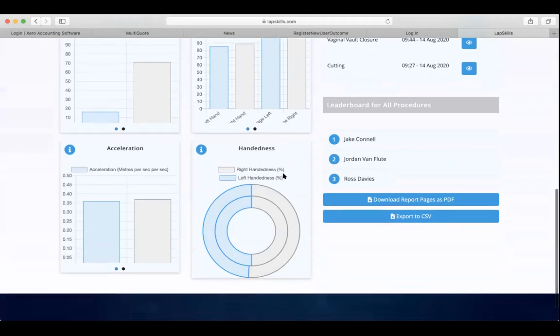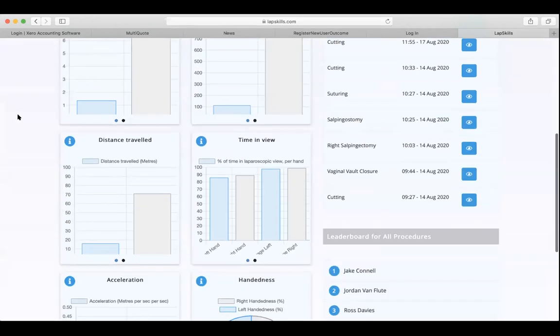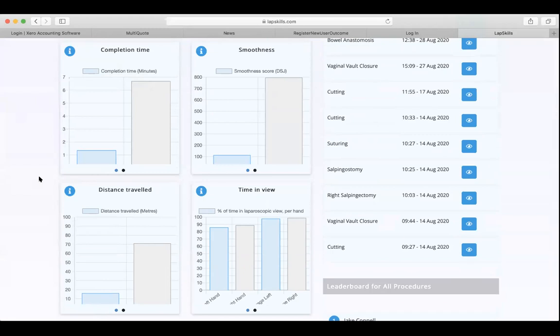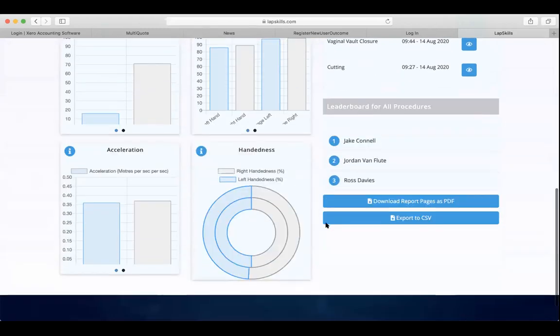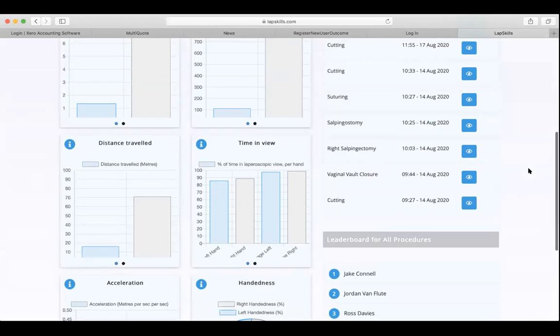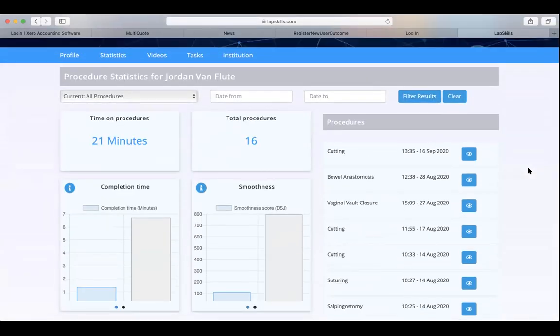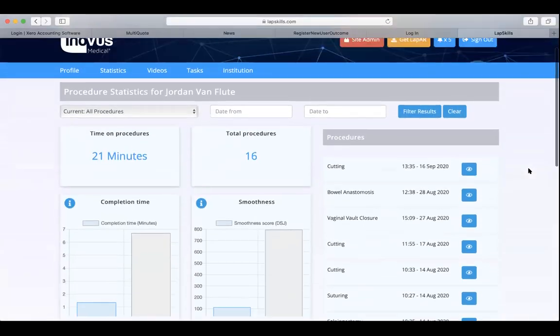Now, for those interested in research, we know that we can take this data, which is currently aggregated in these graphs here, which is not that useful to manipulate. So we allow you to export the data to CSV or Excel file so that you can go back and manipulate the data for any local research you wish. But you can also print this data as a PDF or download it as a PDF and utilize that as a certificate. So that's a very quick overview of the data you can see.